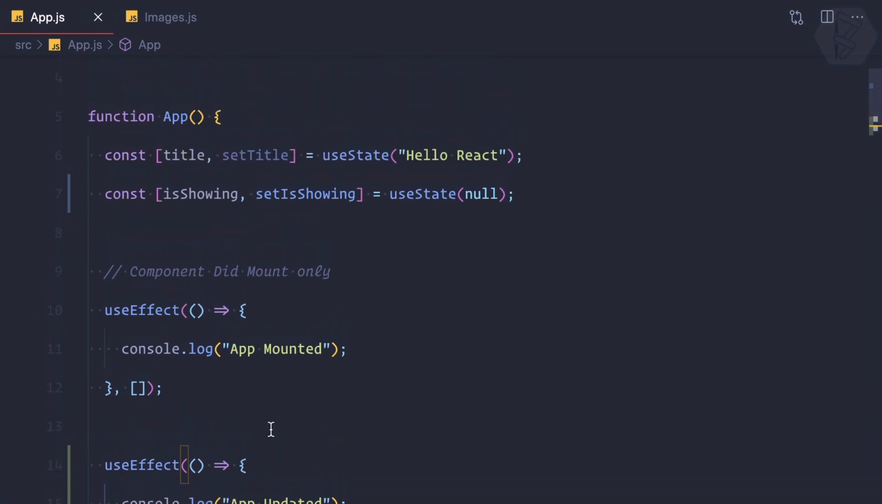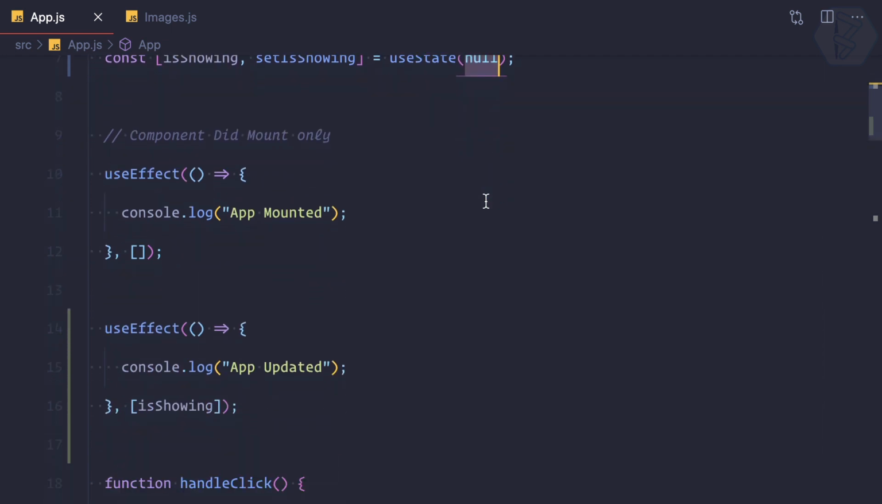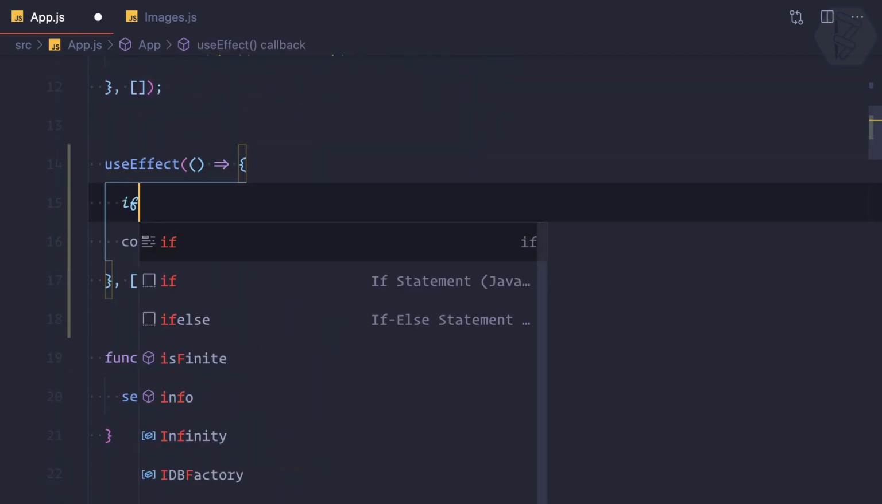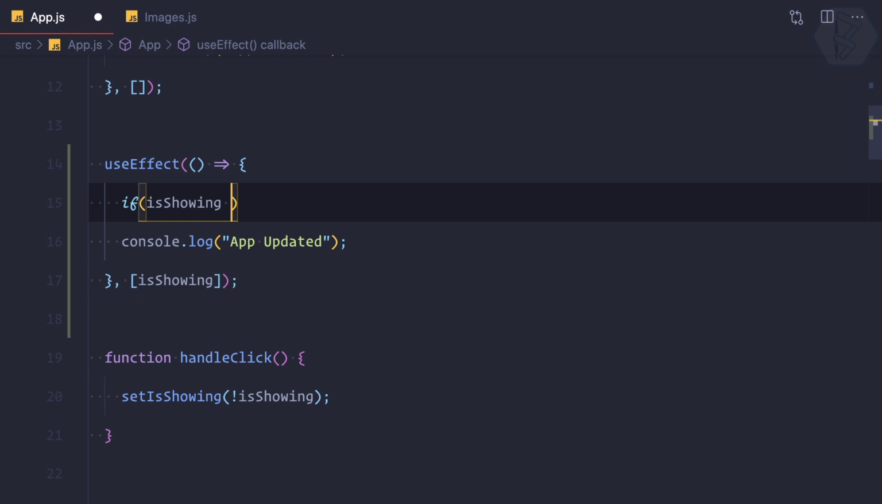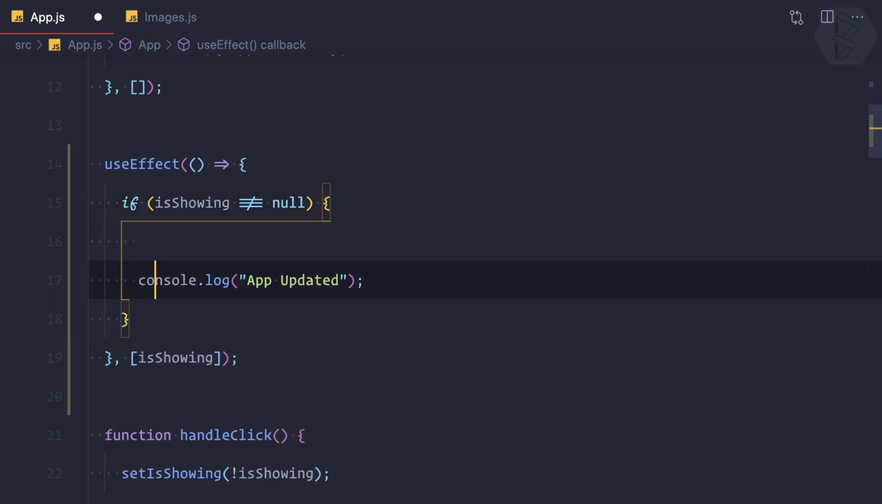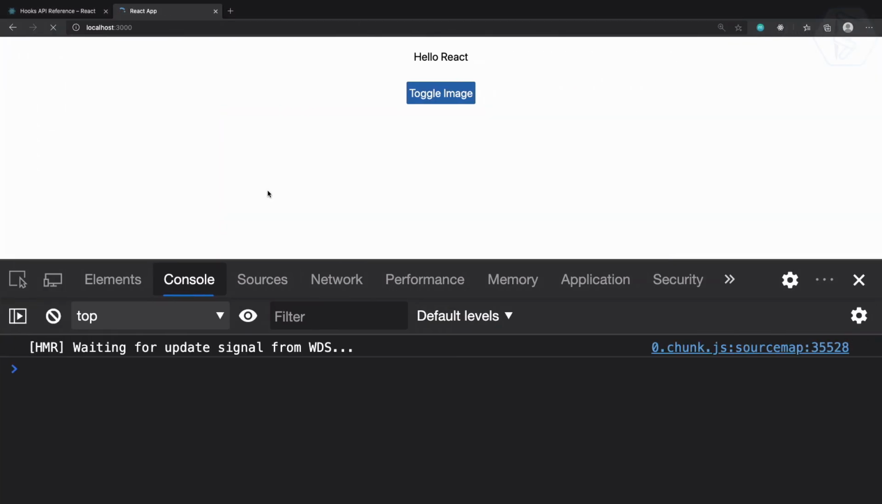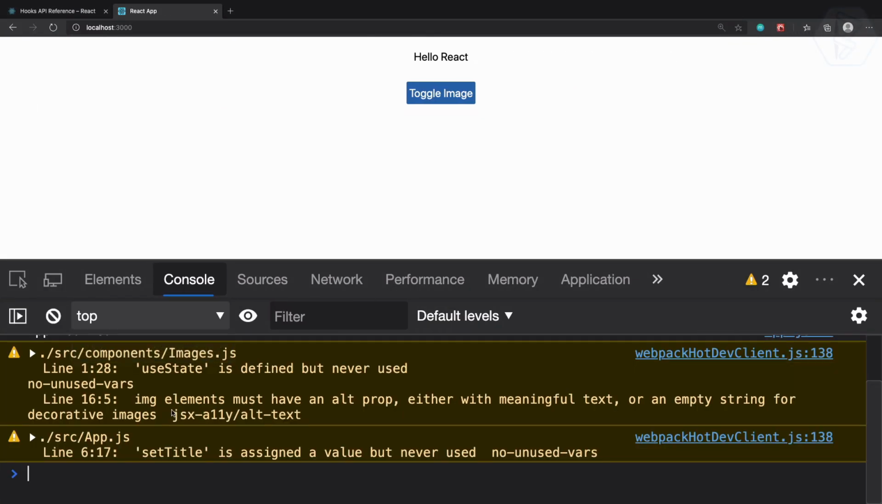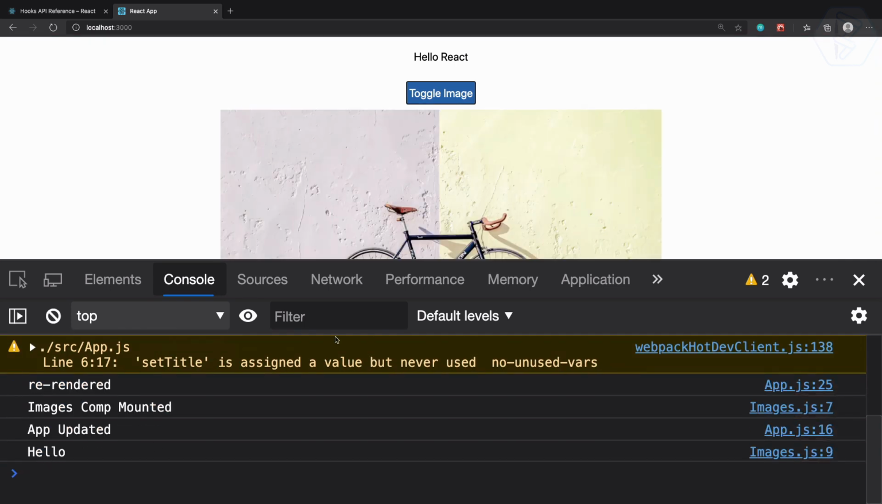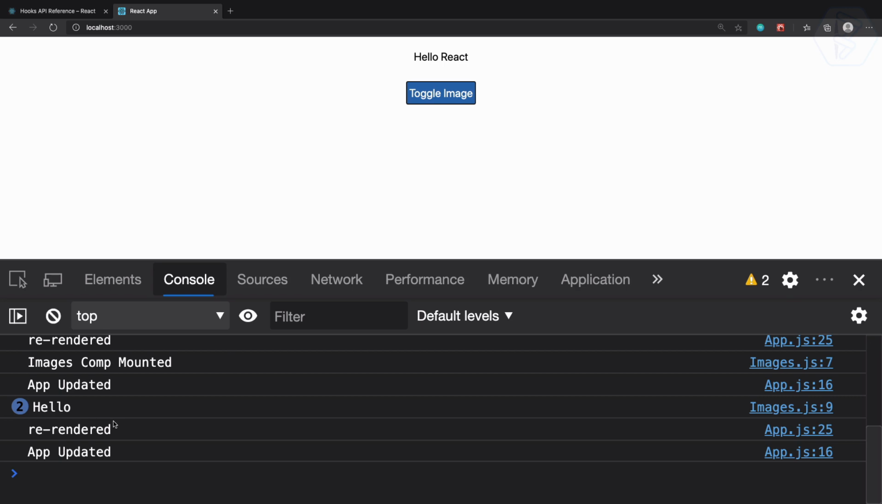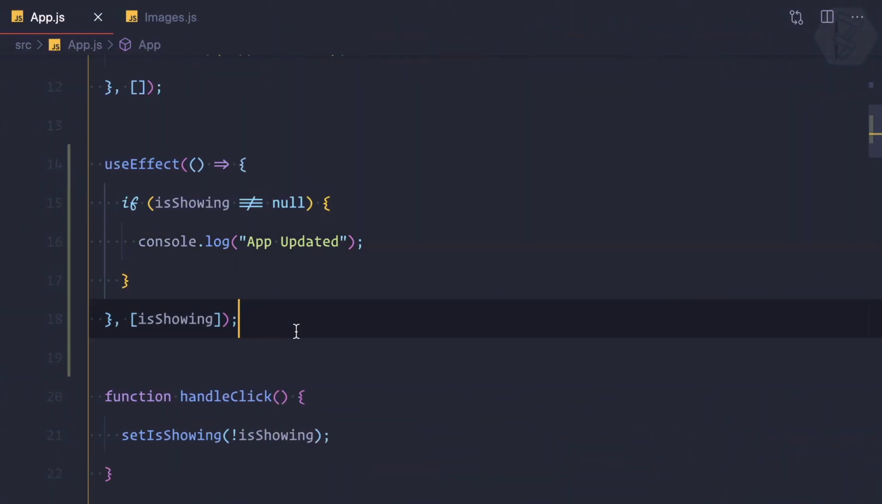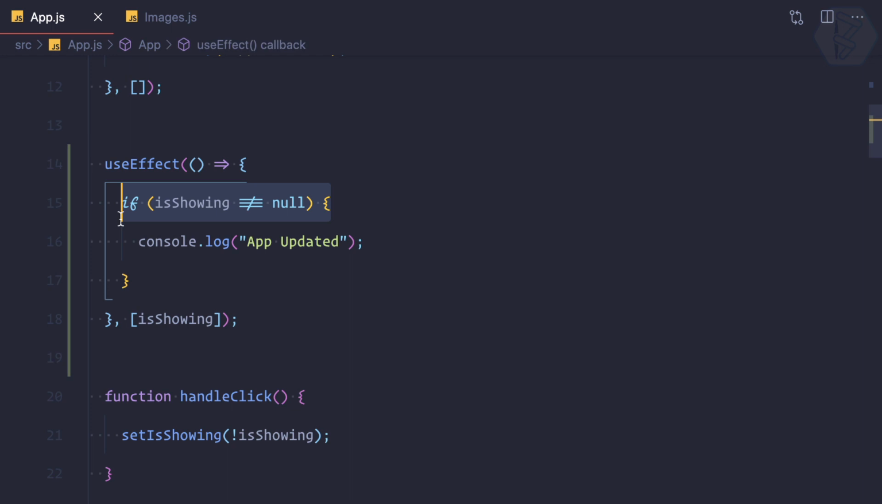So one hack we can do: initially we have the value null, so we can check if isShowing is not equal to null, then only I'm going to log this one. Now let's try. Initially we don't have any app updated. If I toggle, we have app updated, and that's what we have achieved. This is a very nice thing, but it is actually not a good practice. So let's try to use the useEffect only for update.